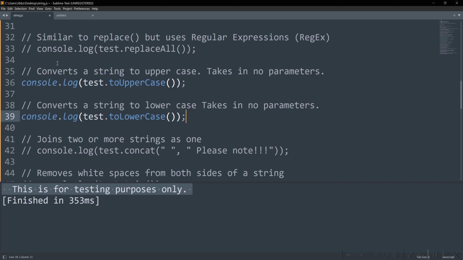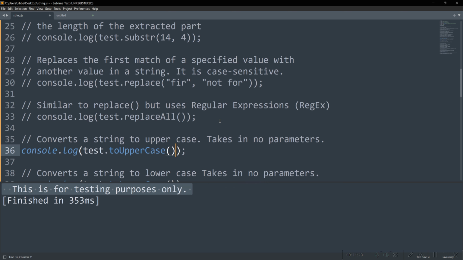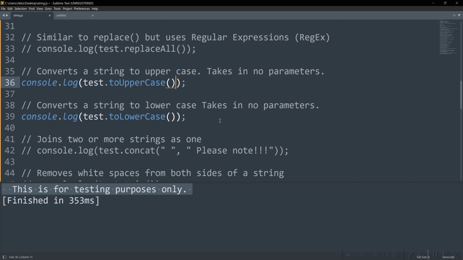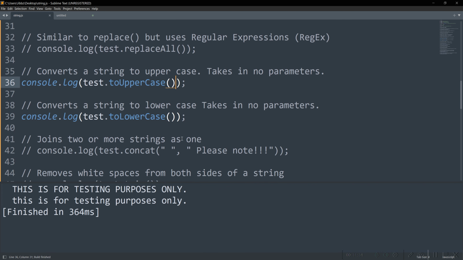Now, this is toUpperCase and toLowerCase, and they take no parameters inside of that parenthesis. Although they have a parenthesis, they take no parameters. How does this work? toUpperCase converts a string to uppercase, while toLowerCase converts that same string or any string passed into it to lowercase. So let me run that and we inspect the result.